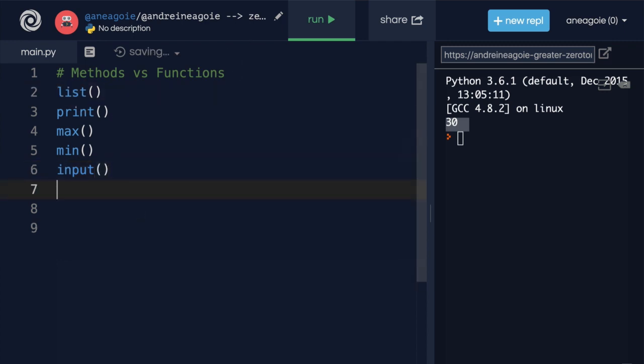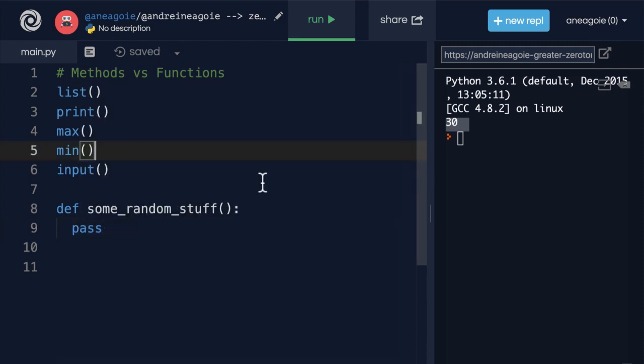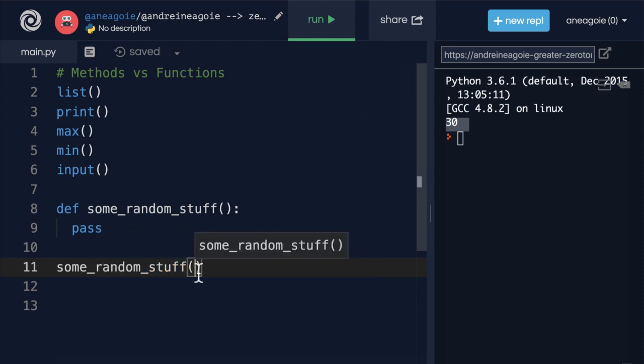And we also learned about functions that we can create ourselves. Custom functions like, well, some random stuff. And I just created a function that does absolutely nothing. I can just pass through. And these are all functions because the way we call them is, well, we say some random stuff, and then we call it with the brackets and give it some sort of data or leave it empty.